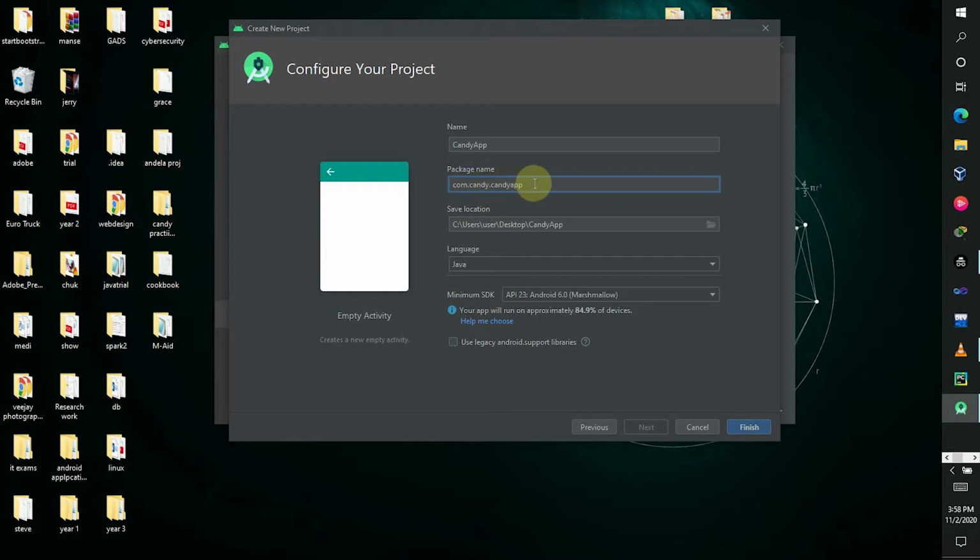So it can be candyapp.candy.com. Maybe if it's a school, maybe we say brayburn.mentorschools.org. Yeah. So it's basically a package name. It makes your work to be unique. Then here it shows where your file will be stored. You can see mine will be on my desktop.